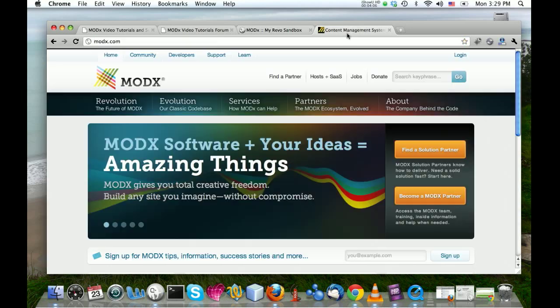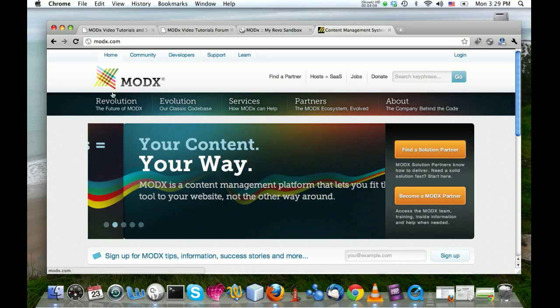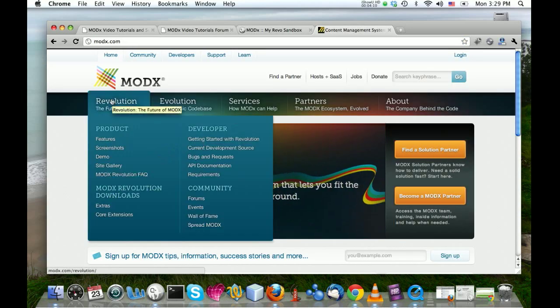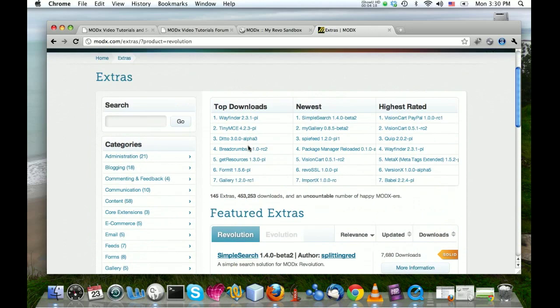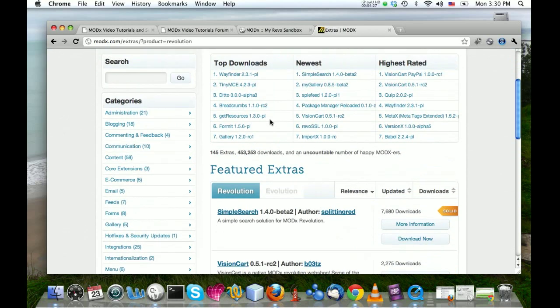If you go to the MODx website, that's modx.com, go to Revolution, because that's the version that we're working with, and go to extras. You'll find there a list of all the extras that are available for MODx Revolution. These are either third party or they've been created by the core development team, but they're there for you. The page is really well organized.